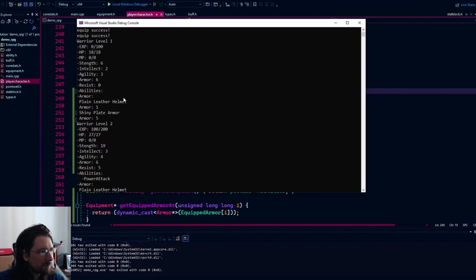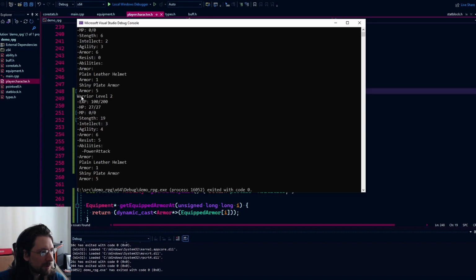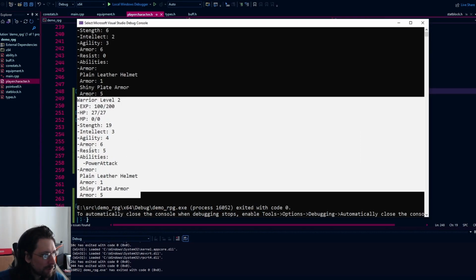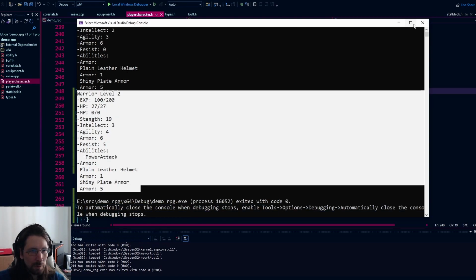So if we go, this is kind of weird because, okay, here's our level 2 warrior. Let's just look at this highlighted area only. Their total armor is 6 because they're getting 1 from the leather and 5 from the plate. So that seems correct. And currently their class doesn't give them any bonus, but if it did, it would also be in there. So yeah, that's it.